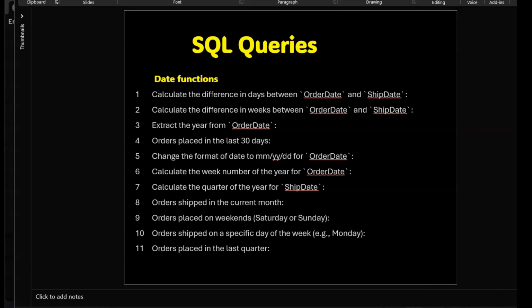Today we will learn a few SQL queries on date functions which are frequently asked in interviews. For this I'm going to use the sample superstore data which I have loaded in my SQL database. We are going to see a few questions on difference in days, difference in weeks, extract of the year, the orders placed in the last n days, formatting the date, how many orders were placed in the quarter, the current month, on the weekends, and so on. So let's get started.